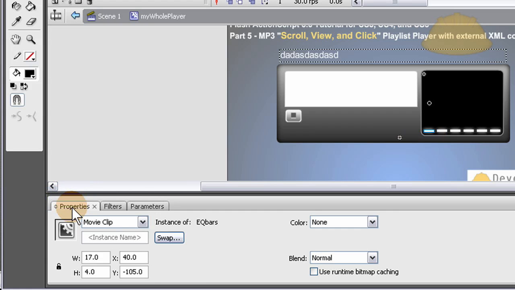Now, let's give them the instance names. So let's go to the properties section of the panel here. And the first one, let's say EQ bar left 1. So let's just copy that. Let's make this one a left also. EQ bar left 2. And this one would be a left as well. So EQ bar left 3.